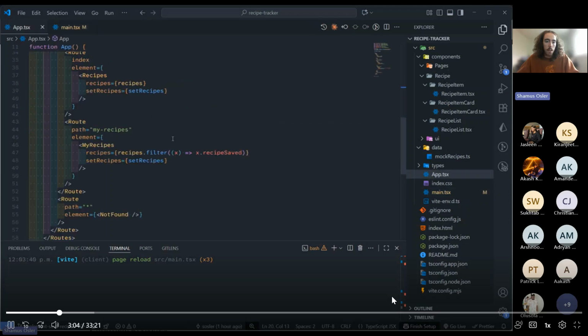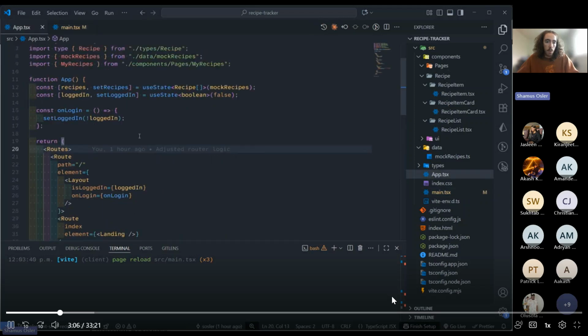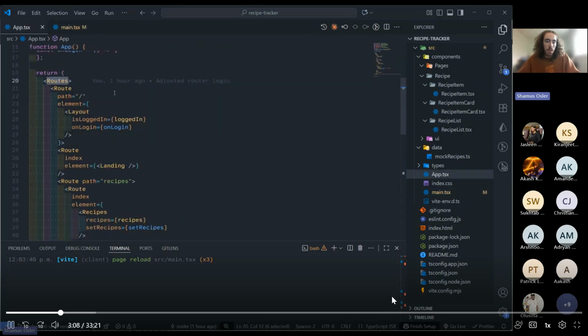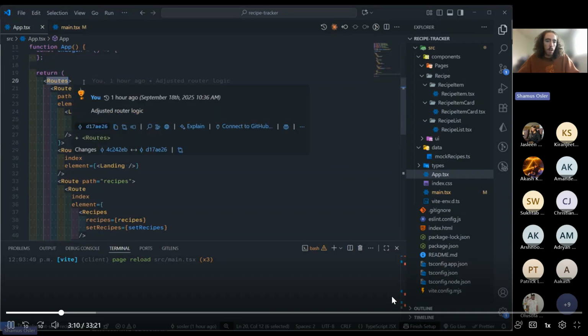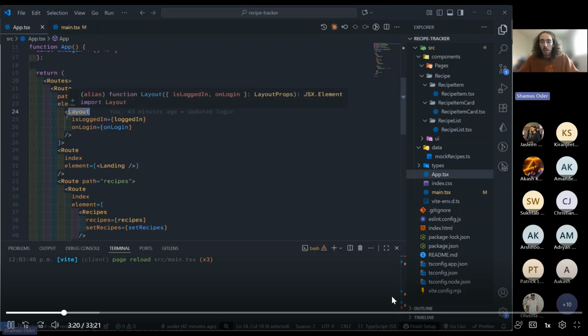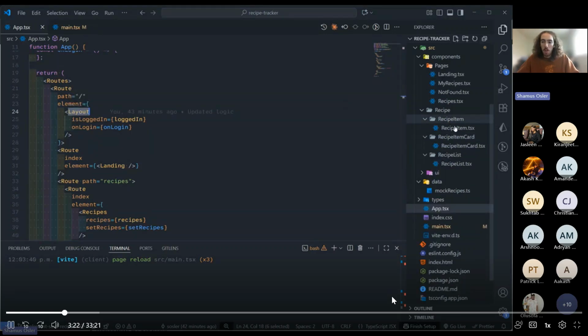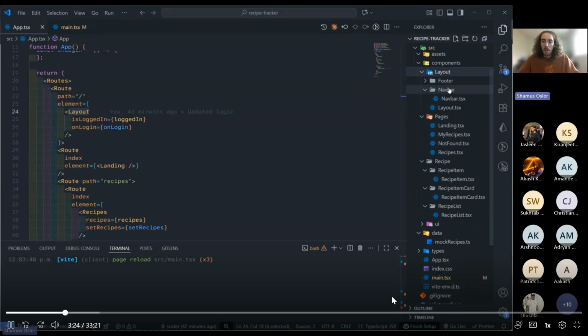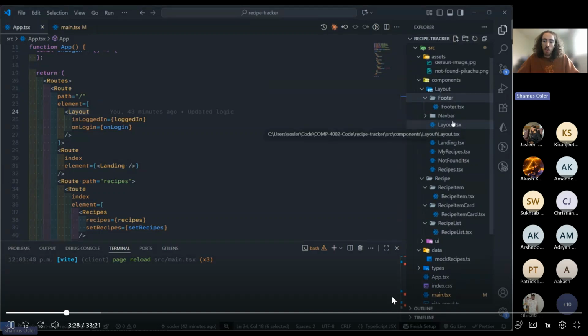Now if I go back to app TSX, this is where the main logic is. You can see I have the routes prefixed for the lowest level. And from there, I have my main route, which is my /routes. This is the home route I'm going to be going to. And then from there, I have a layout. What this layout is doing is it's a defined component I made. So if I go to my components here and go to the layout folder I have set up, you can see that I have my footer, my nav bar, and a layout component all inside this.